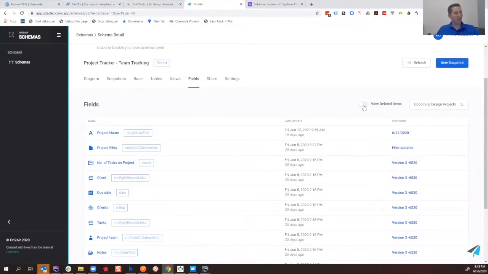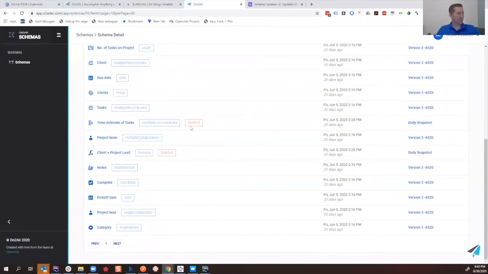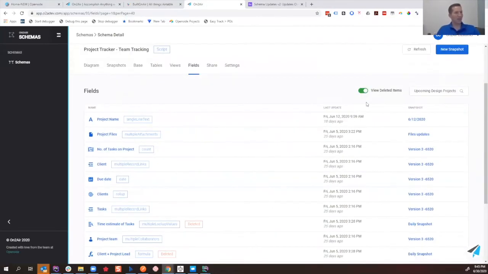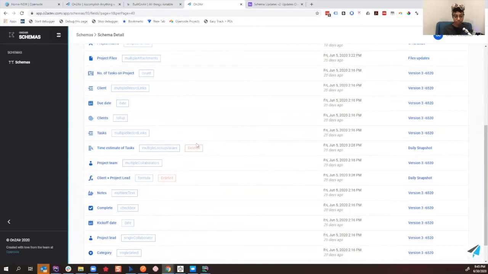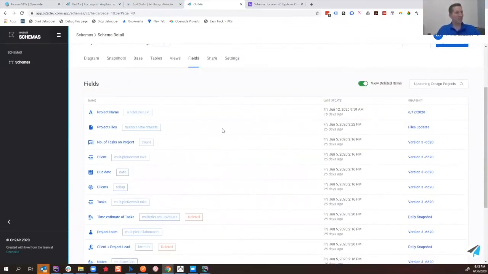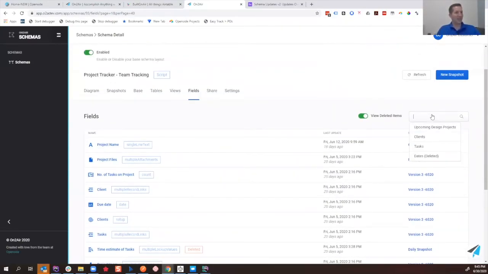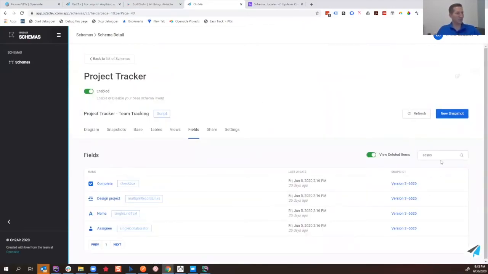You can see all your deleted ones as well. If it's deleted like this, it'll show up when you view the deleted items, and they'll be tagged as deleted. So you can get a sense of all your fields that have since been deleted. And then this is all the different tables. This shows all the fields for each table, so you pick which field.